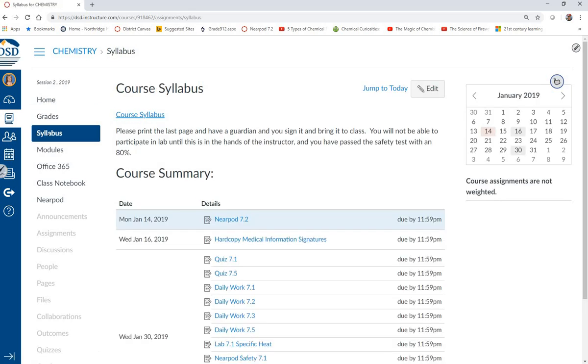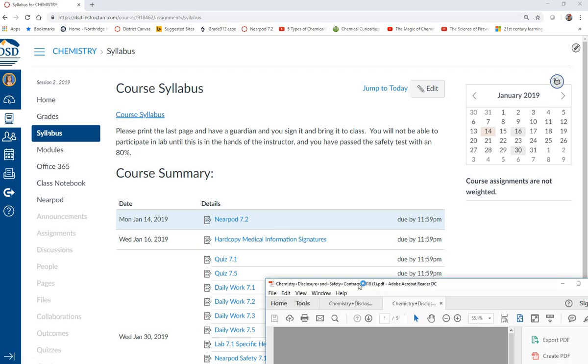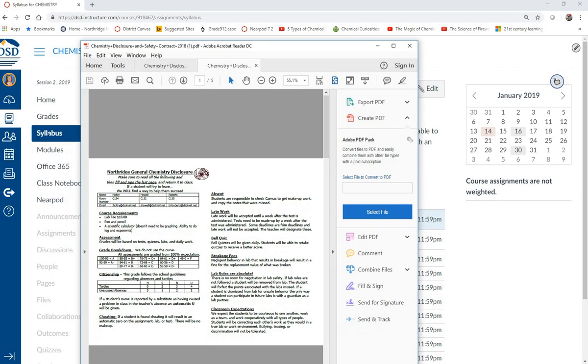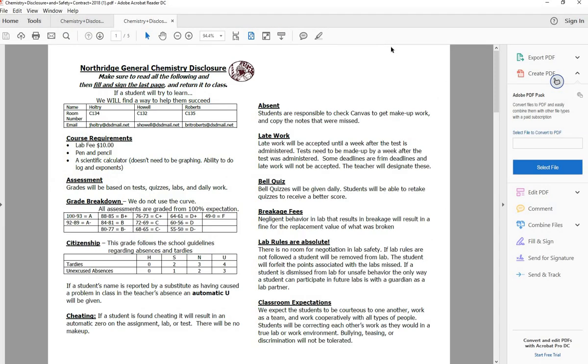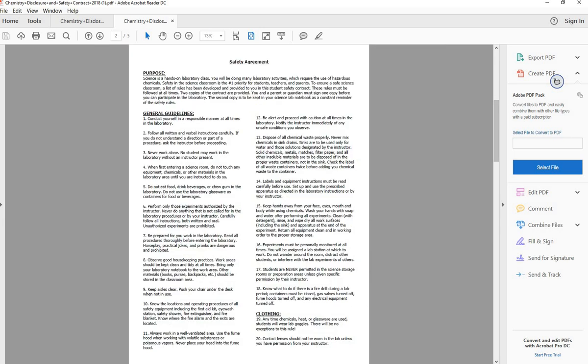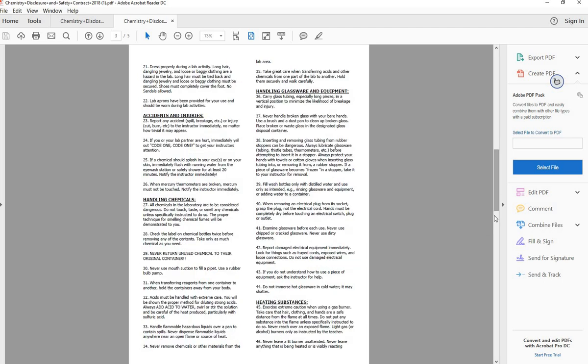There we go. When you click on syllabus, you should come up with course syllabus. And when it comes up, that will bring up the syllabus that we're using. Today we're going to be working more with the safety agreement, which is down below that. So you can bring this up and just have it off to the side so that you can answer the questions and the safety thing.